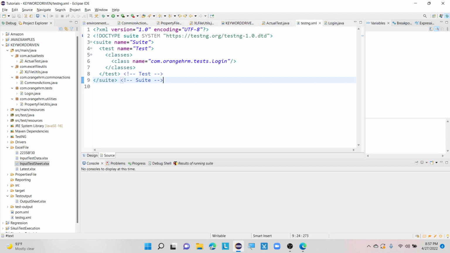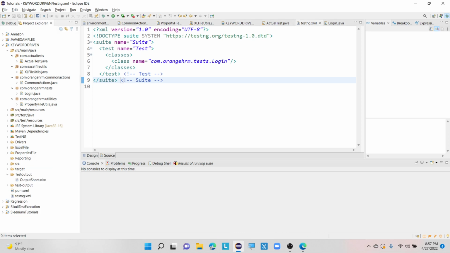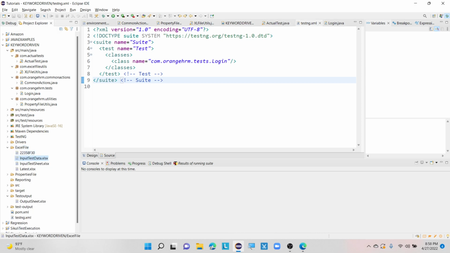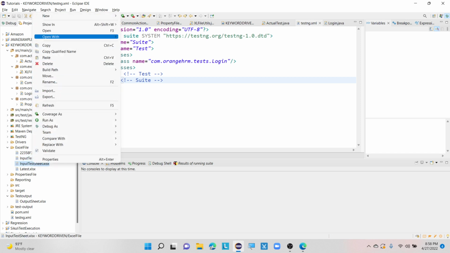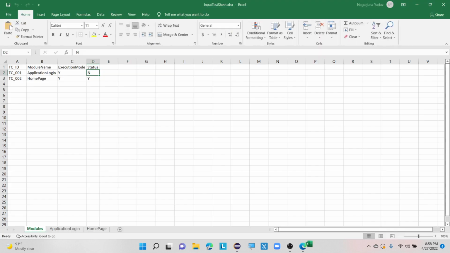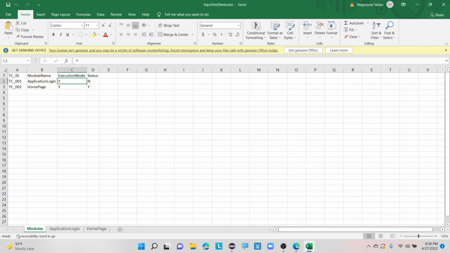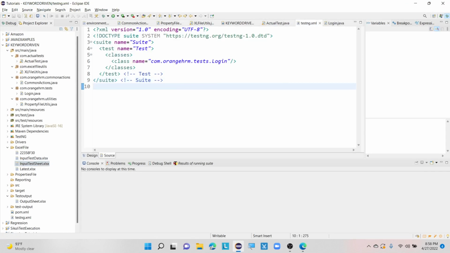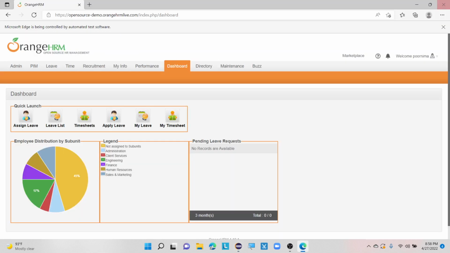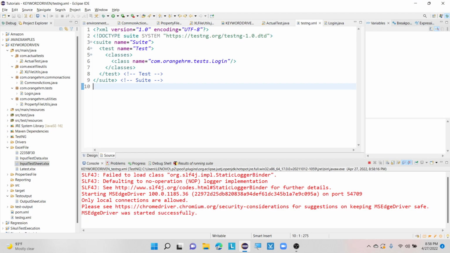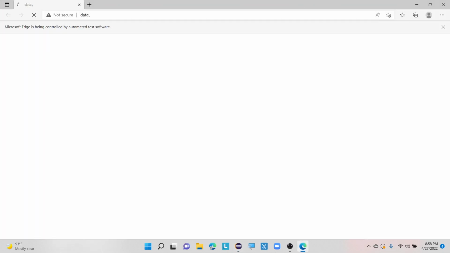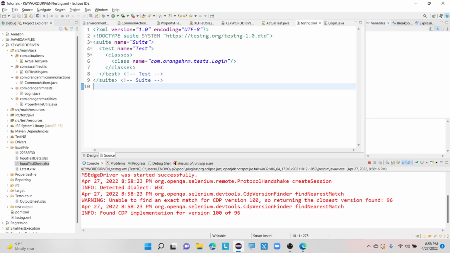Okay, so let me keep that execution mode also as n, right? We already made that one, I guess. Open with system editor. Okay, this execution mode is n. Let me execute it now, and we will see the difference, whether it is executing or not. If you don't want to execute any other modules, you can just mention n there, and then it is not going to execute your scripts.